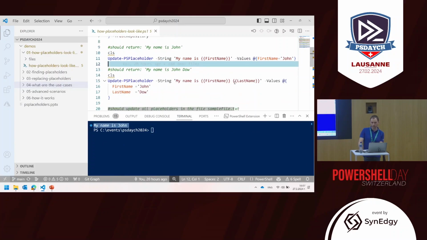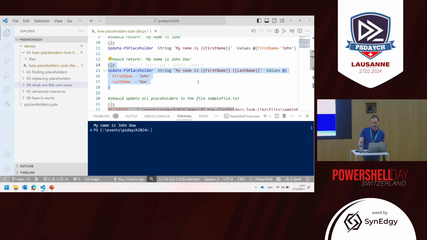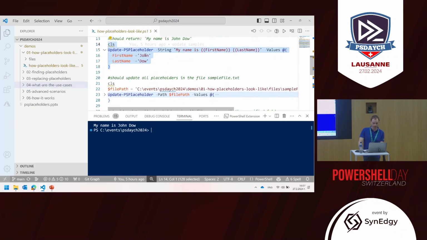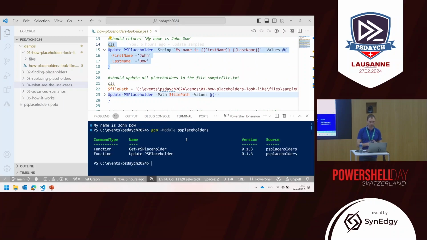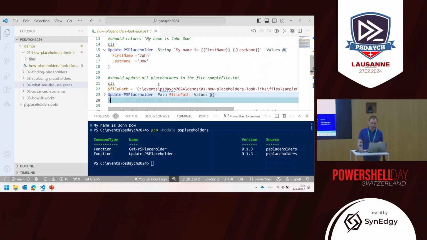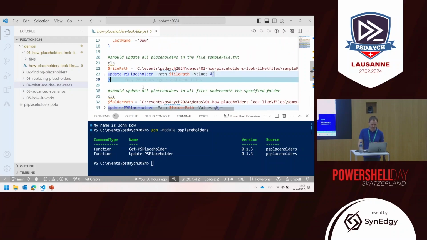So when you want to have more than one placeholder, that's how you provide the values to more than one placeholder. And of course, you can use the same placeholder multiple times in this string. Also, by the way, if we check, the module itself provides two public commands. The command to understand what placeholders are present in a particular place, and the command to replace placeholders. It's a very simple utility, although let's see your opinion, it can be in great favor.